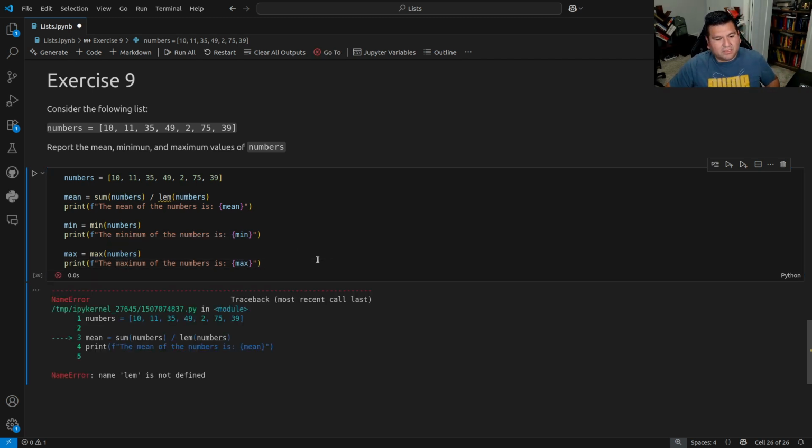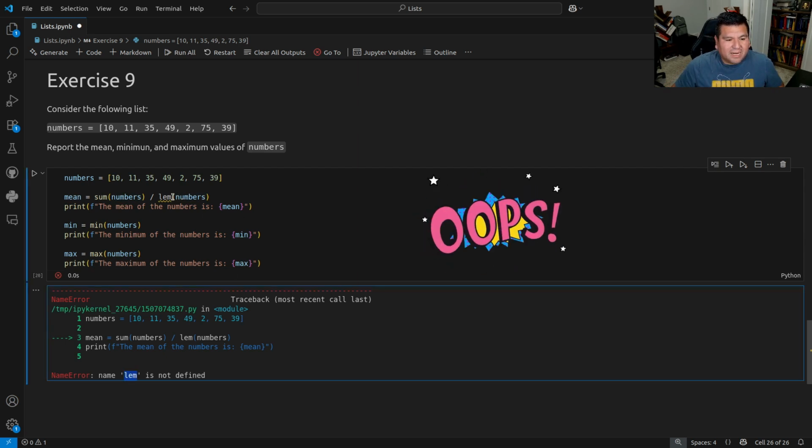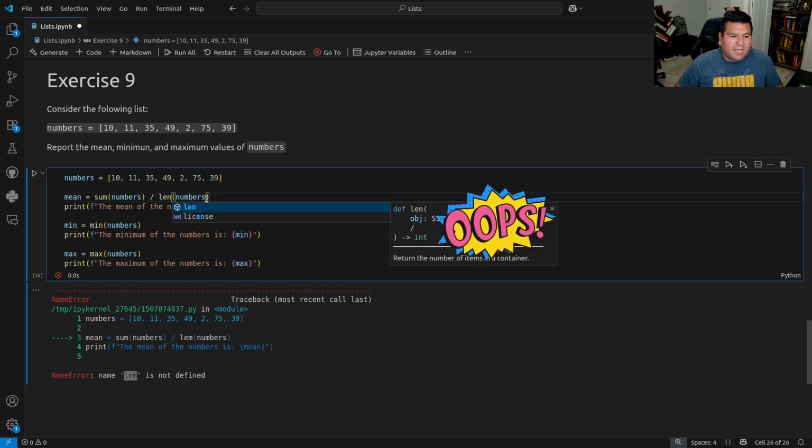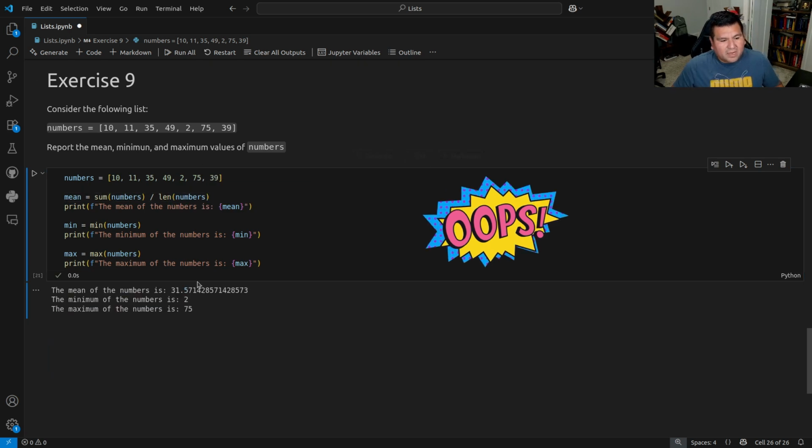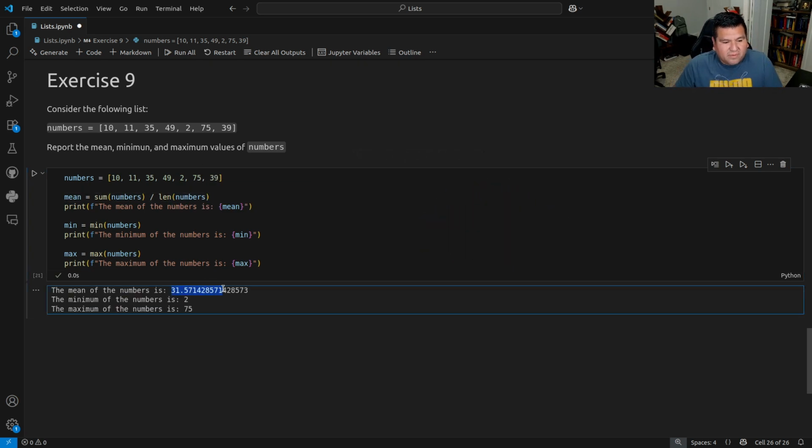So let's run this. Oh, there is a typo here. Len is supposed to be len with an N, not an M. And here are the values. So this is the mean of the numbers, 31.57. The minimum is 2. We can easily see that. The maximum is 75, and we can easily see that.